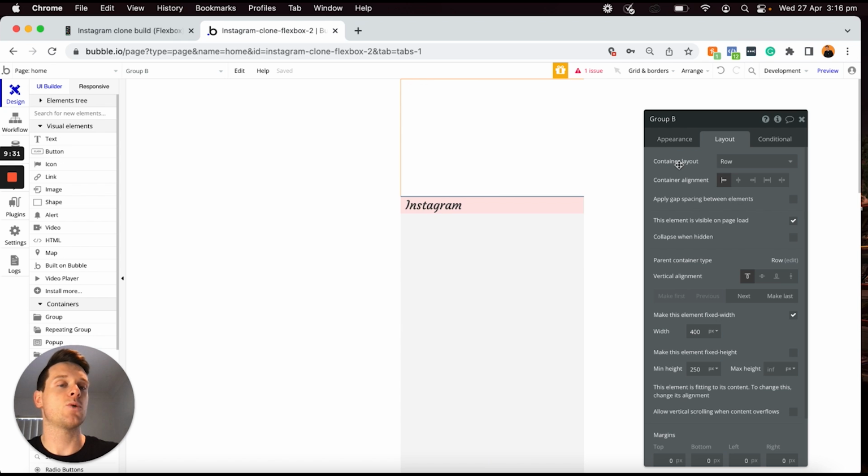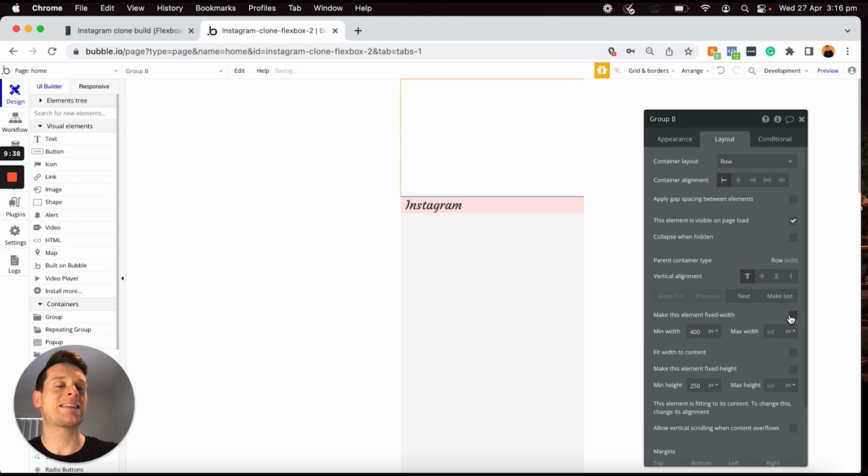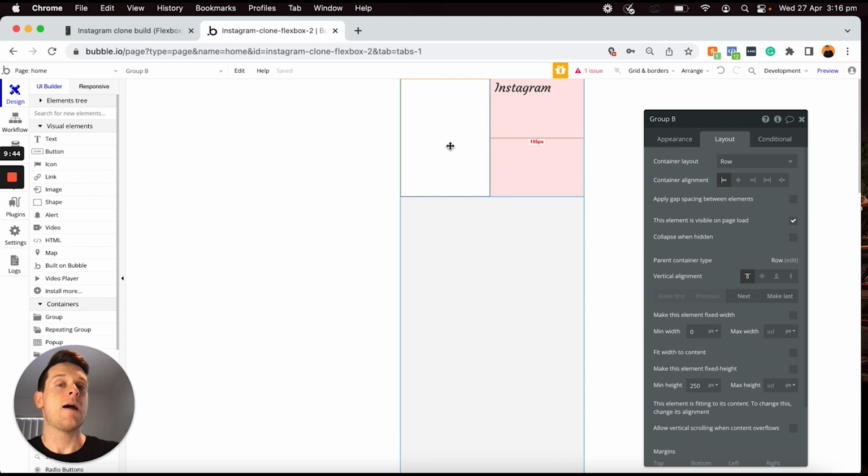And so I'm obviously going to want to stack those horizontally, which means my container layout will need to be a row. I'm then going to unselect that this element should be fixed width, and I'm going to set the minimum width as 0, leaving the maximum width as infinite. And what you'll now see is that this group will be positioned directly beside our text element. Only in this case, as you can see, it's on the wrong side of our text element. As I mentioned, I want that to be on the right side of our red group.